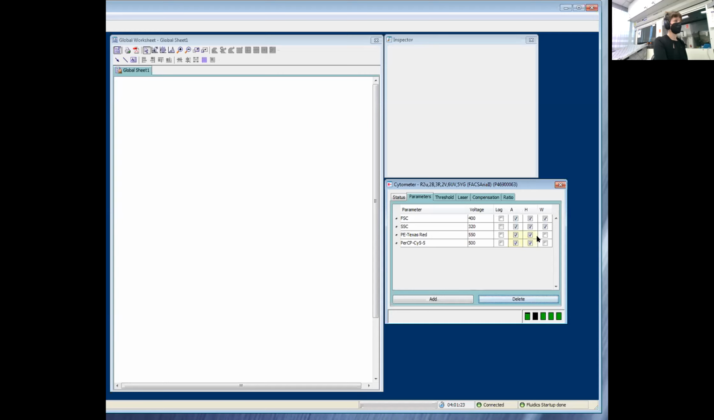So what we're going to do is check off to have height, area, and width in linear for essentially every detector that we're using for this experiment, okay? Now, that being said, let me go ahead and set up our first plot that we're going to use today.